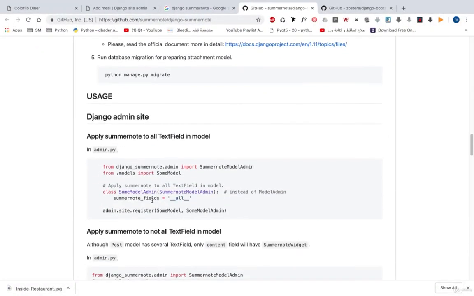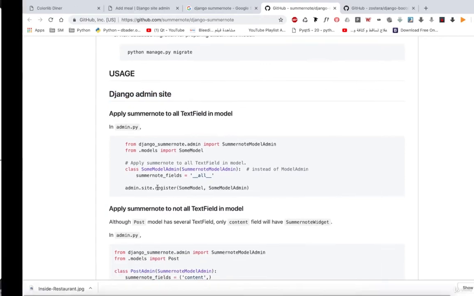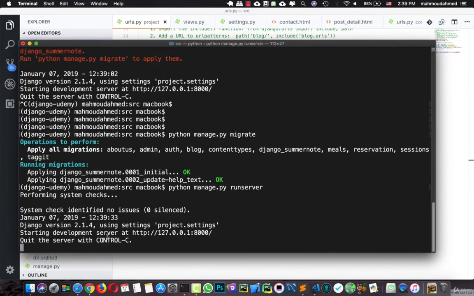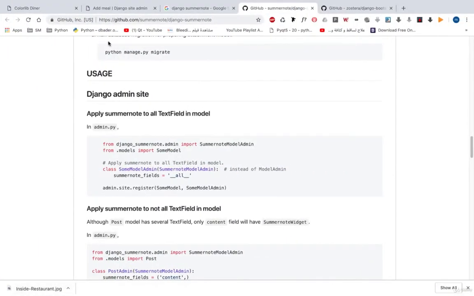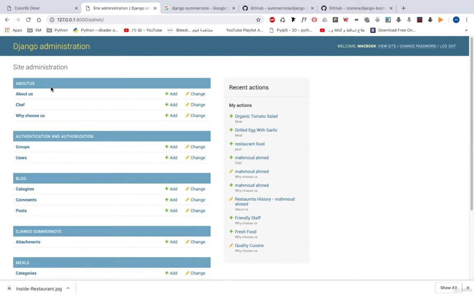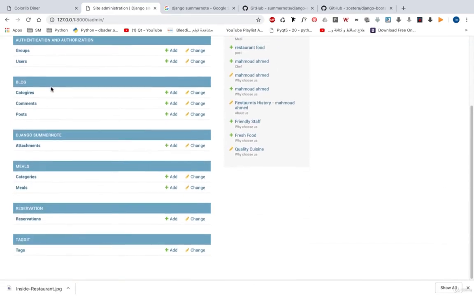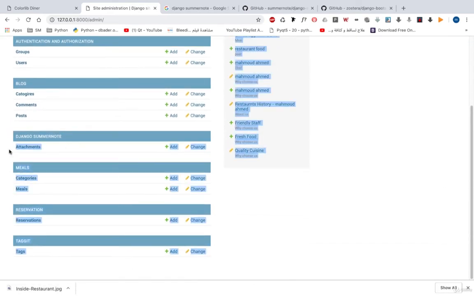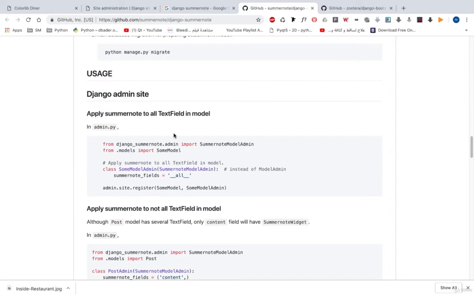Now if we need to use this in our admin side, we need to add it like this. So we will do this, but first let's make sure our server is running, and let's open our admin again. So let's move to home, and we will see a new thing, Django Summernote attachments. This is because Summernote enables you to upload files, images, and so on. So these files will be in these attachments.